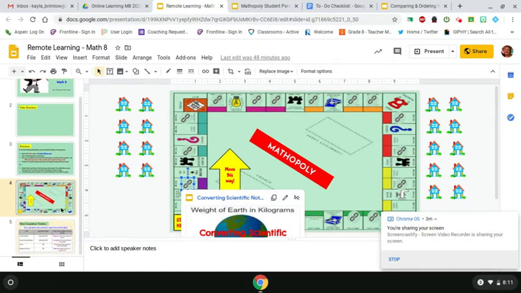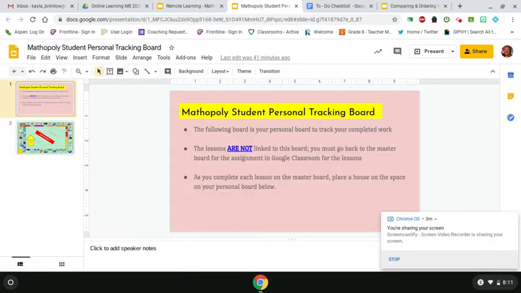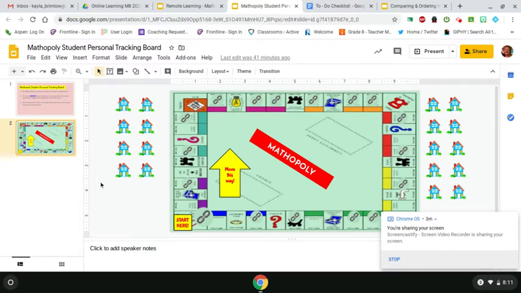Okay. And as you complete lessons, this is going to be the master board where all the lessons are. And then you're also getting your own personal board. So on your personal board, this is where you're going to keep track of your lessons. So I'm going to now take a house, and I'm going to cover this link because I've already finished it.